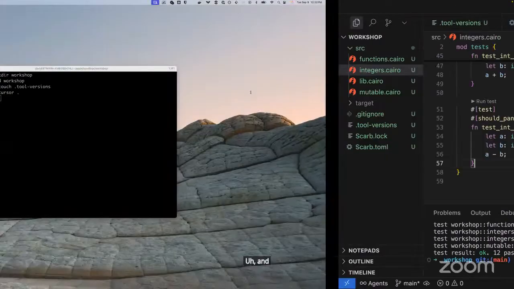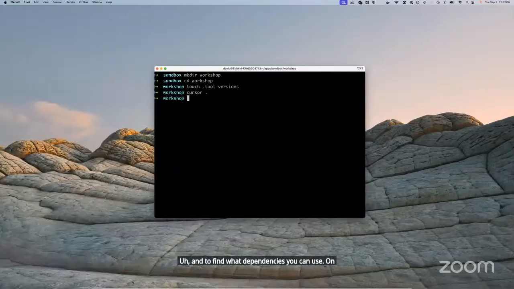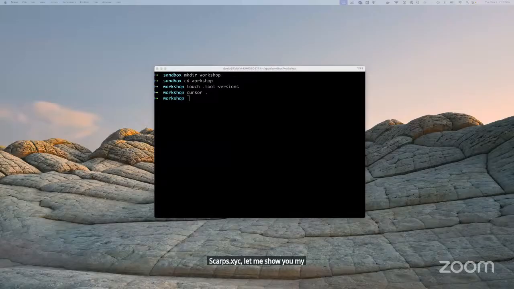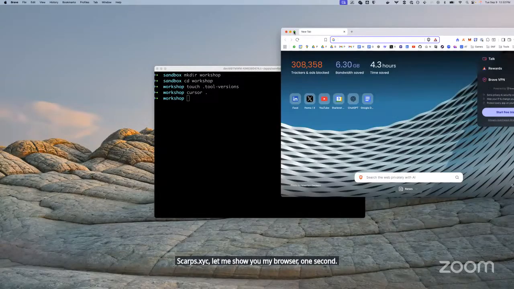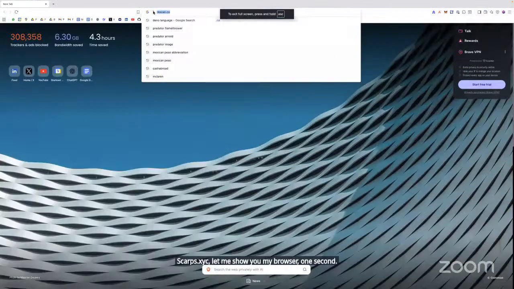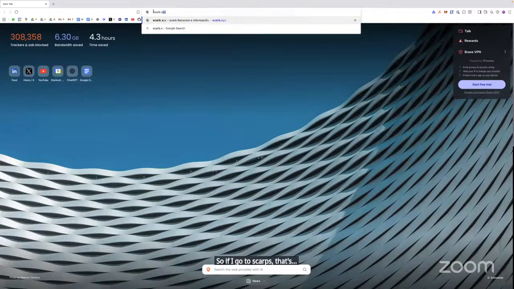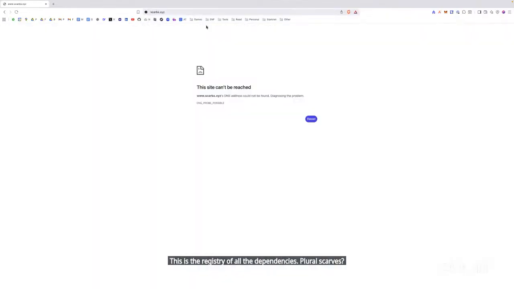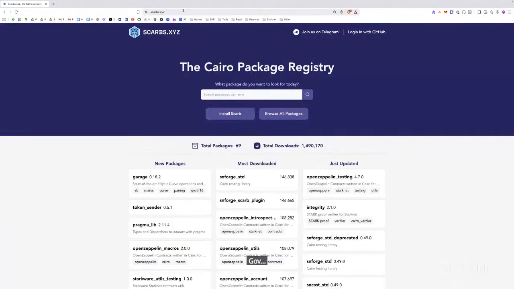To find what dependency you can use on a project, you can go to scarbs.xyz. Let me show you my browser, one second. So if I go to scarbs.xyz, this is the registry of all the dependencies. I was doing something wrong with the name.